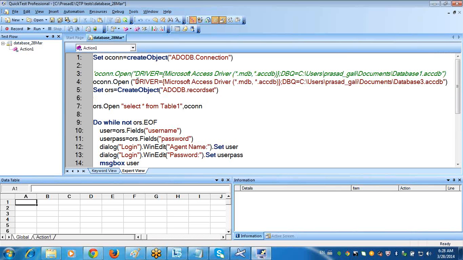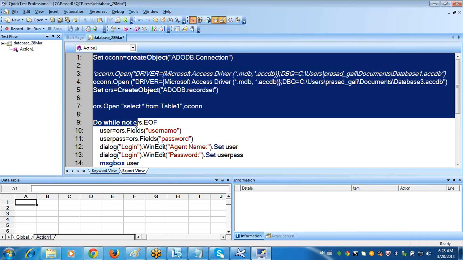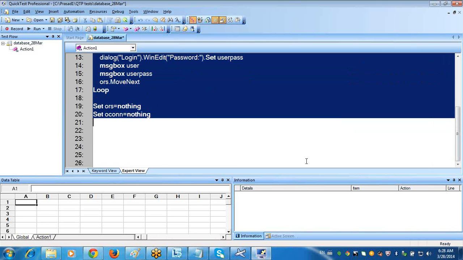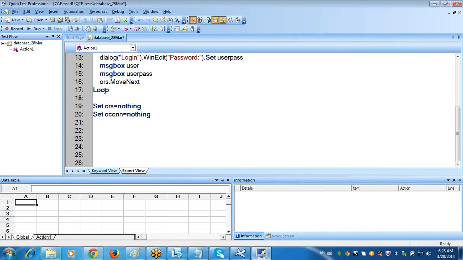This is common, but the connection string will change from database to database. For example, if it is a SQL Server, I cannot use the same driver. I have to use something else. Working with Excel and working with databases, these two are very important, because if you want to clear interviews, and you are comfortable with these two, then you can easily clear things. Okay.